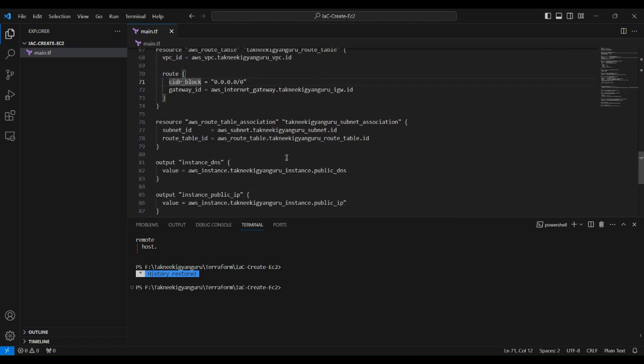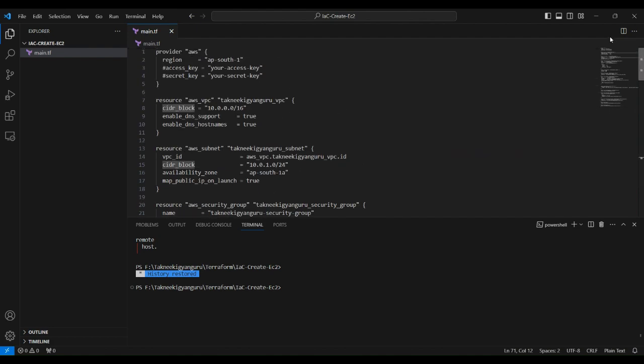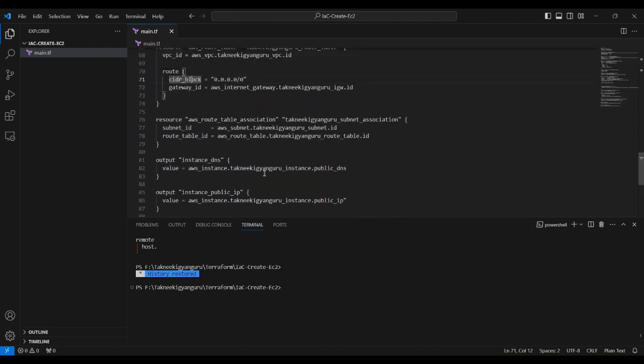Now the route table association: we need to associate this route table to our subnet, right? So aws_route_table_association, this is the name of this one. And the subnet ID, we will say aws_subnet dot the subnet name dot id. We have created this in the upper side, you can see the aws_subnet, and dot id.